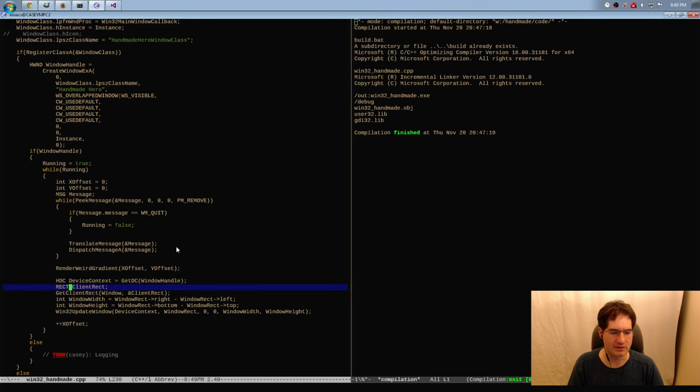So we're going to go ahead and get the device context of the window, which again is something we need to draw, and we are going to go ahead and release that.